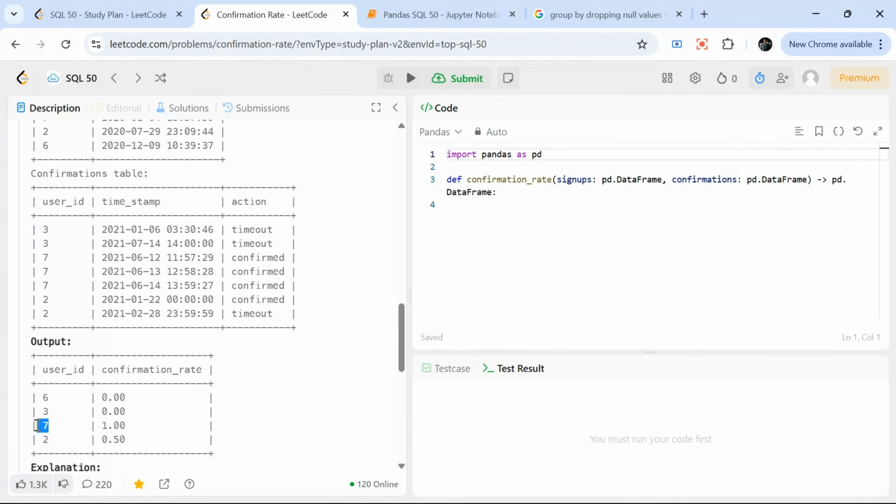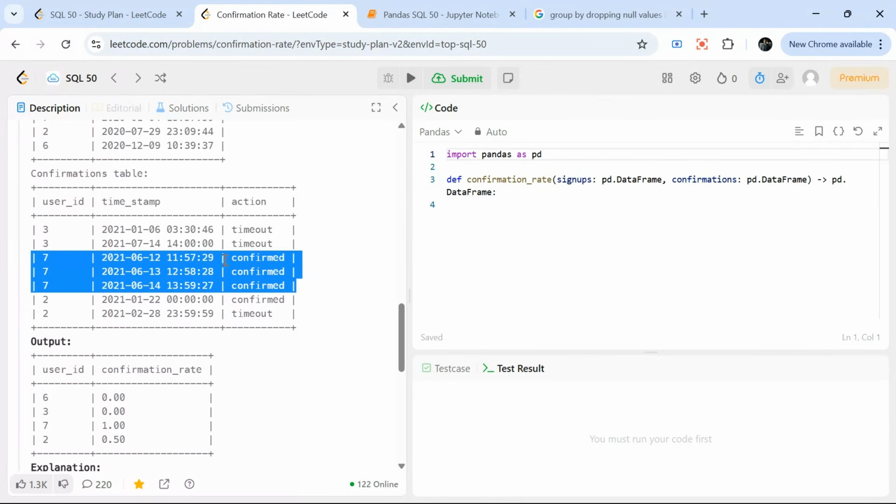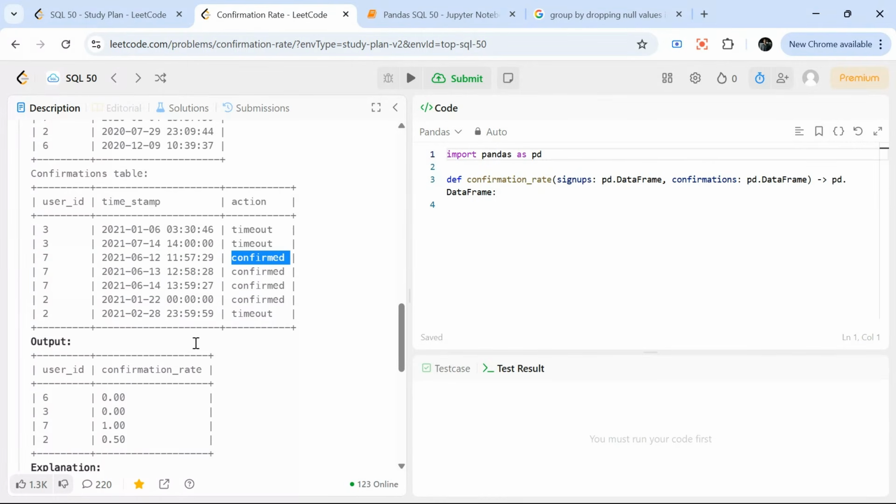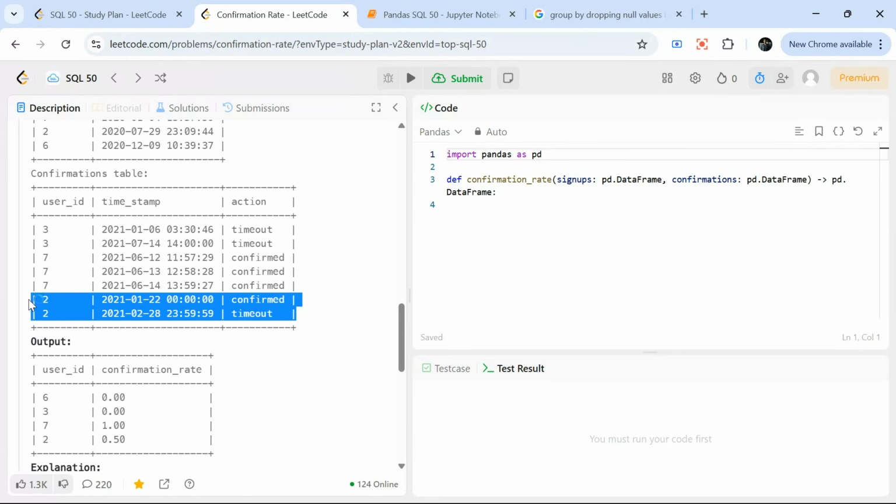Now look at 7. For 7, he has requested the link 3 times and all 3 times it is confirmed. So it is 3 divided by 3, 1. For 2, if you see, 1 is confirmed, 1 is timeout. So again this will be 1 divided by 2. Right? So this is how we have to do.